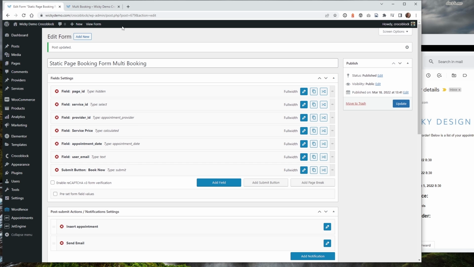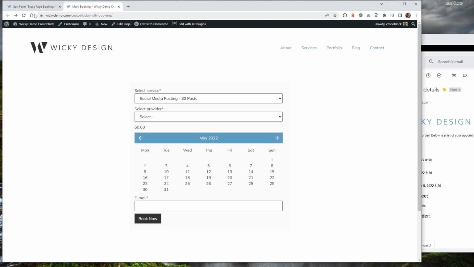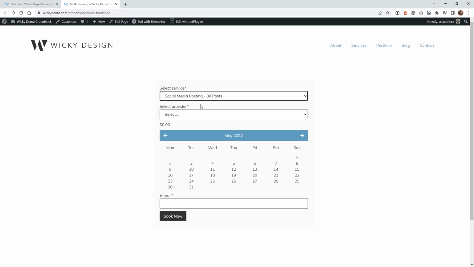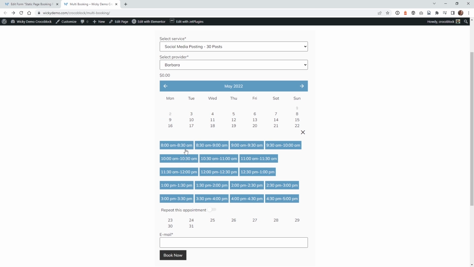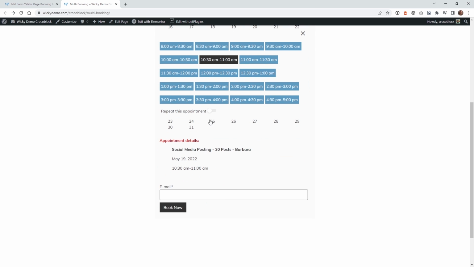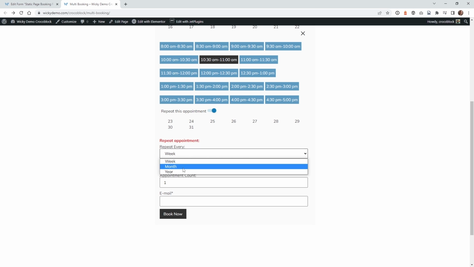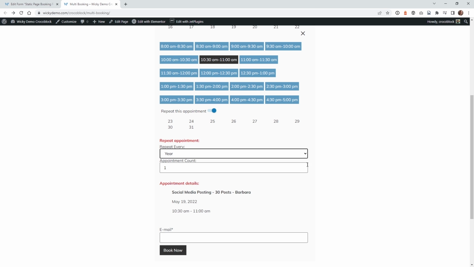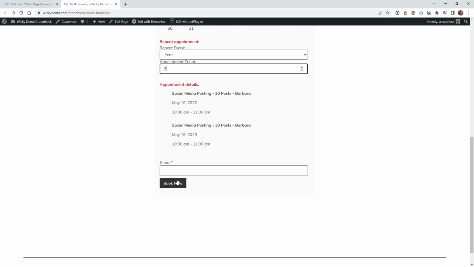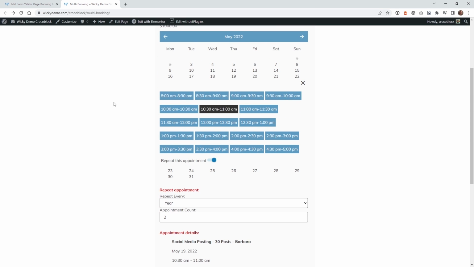And let's just do one last test and make sure everything is working correctly. Let's choose this one right here, social media posting, 30 posts. Let's choose Barbara. We'll do the 19th at 10:30. Let's repeat this for 2 years. Just something a little bit different than months. I'll put in my email right here so we can see how the email template's going to look. mark@wickydesign.com.